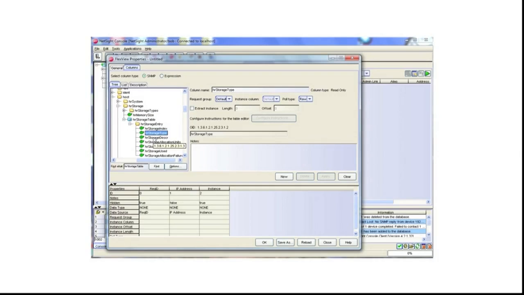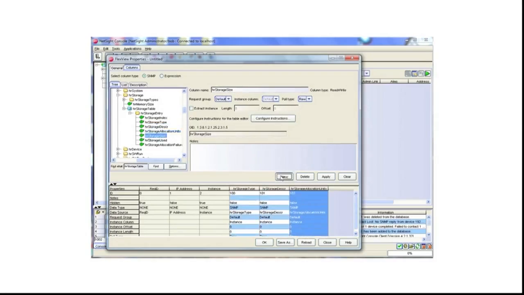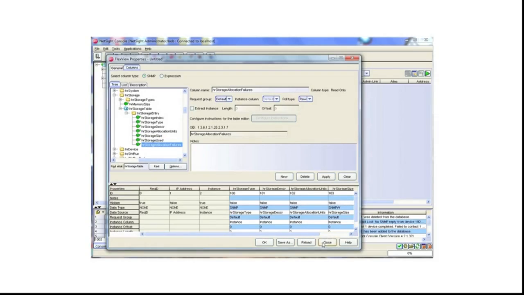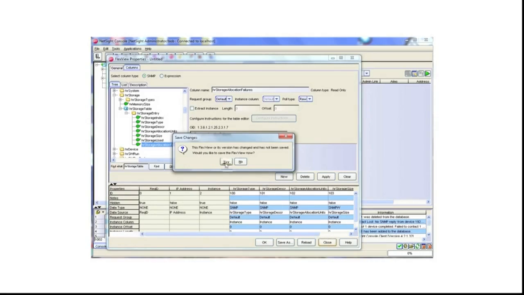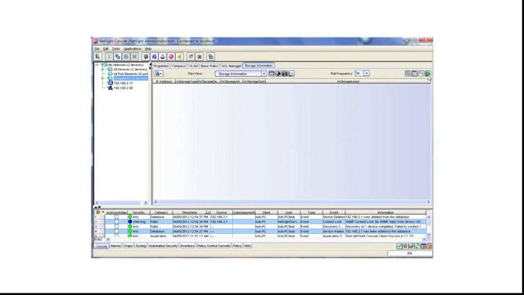Then I'll click the leaves that I'm interested in, and basically I want from here down to the bottom leaf in that branch. I'll click New, and notice that the next leaf is highlighted for me, so I'll just continue clicking New. Once I have all the leaves, I'll close that. It'll ask me to save it. I'll call it Storage Information. And then I'll save it. And then I'll select my PC and retrieve the information.